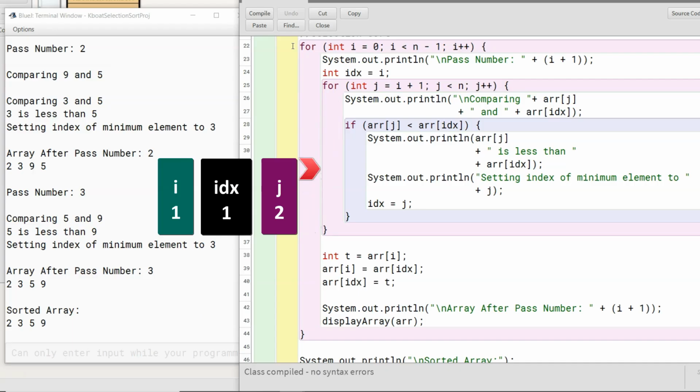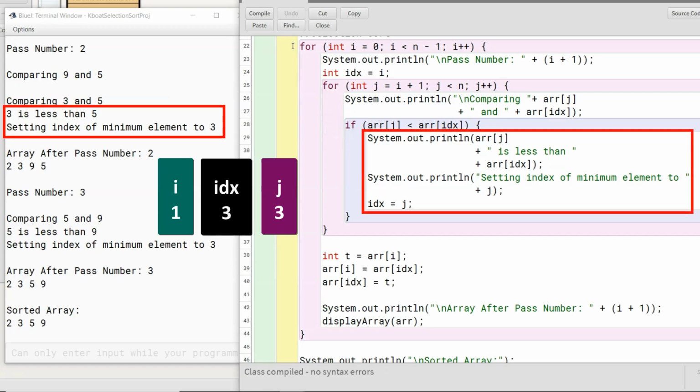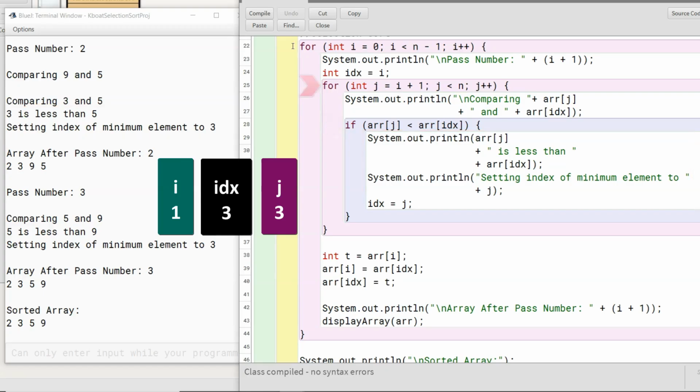In the next iteration of inner for, j becomes 3. Condition is true, ARR of j is 3, ARR of IDX is 5 like before. The if condition becomes true and IDX is updated to 3. Program control goes back to the beginning of inner for and increments j to 4. Loop condition becomes false and program control comes to this statement after the inner for.